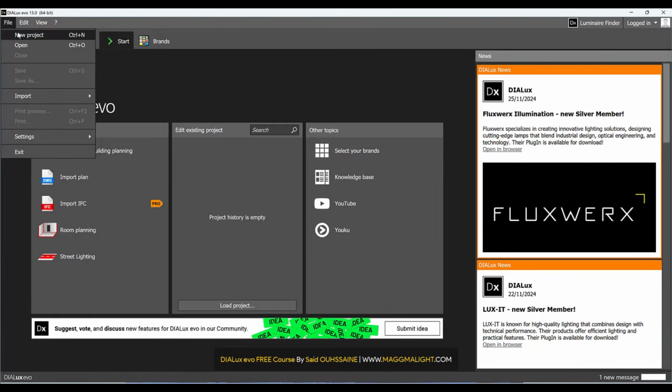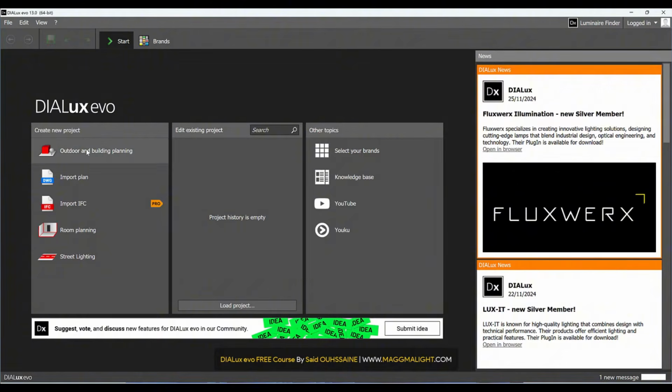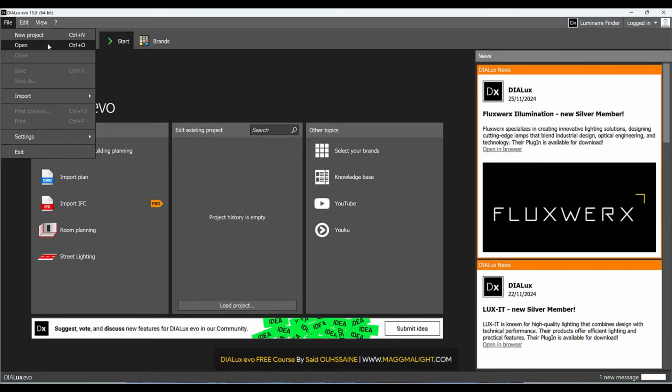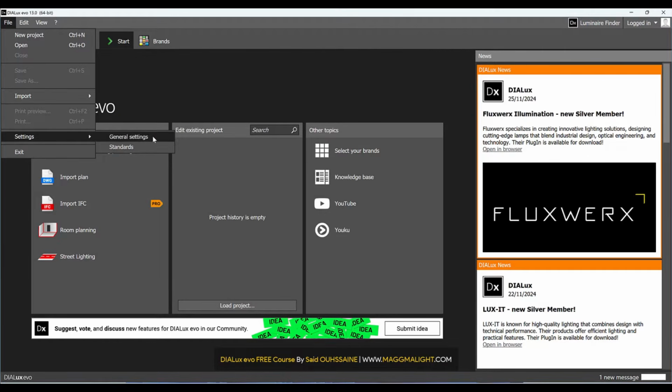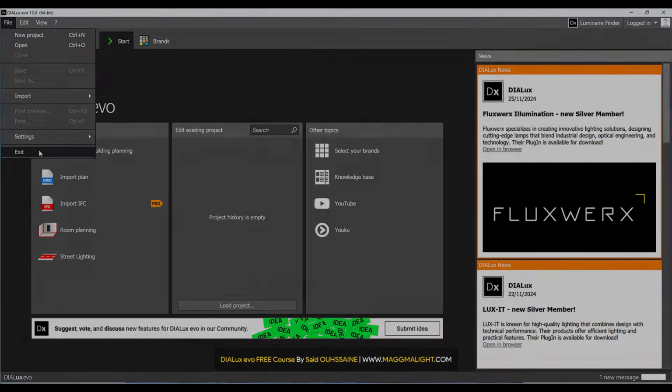We have File, New Project. If you click on it, it opens Outdoor and Building Planning by default. Then we have Open, an existing project. You can import a plan like you have here in this part. You can import a plan, an IFC file, an STF file, a DIALux for indoors. Then we have Settings, General Settings and Standards that we'll talk about in the coming videos. And then here, Exit to exit the program.